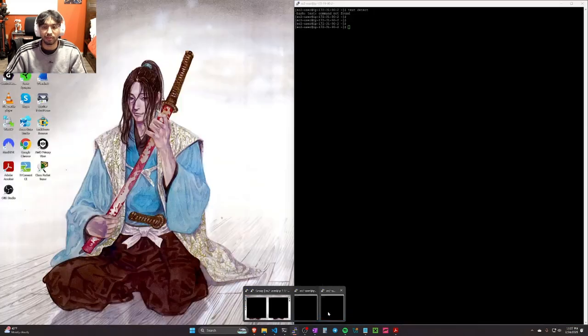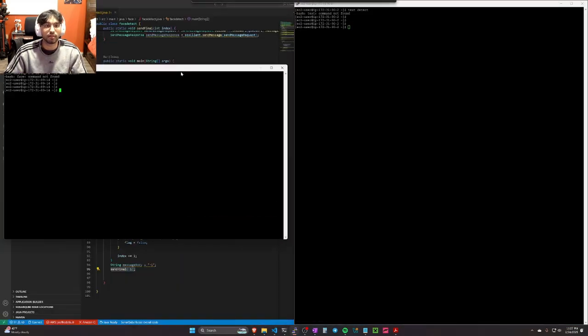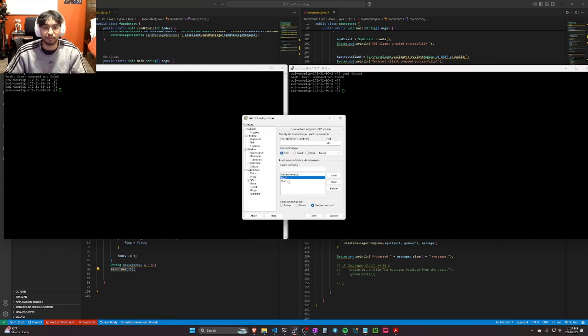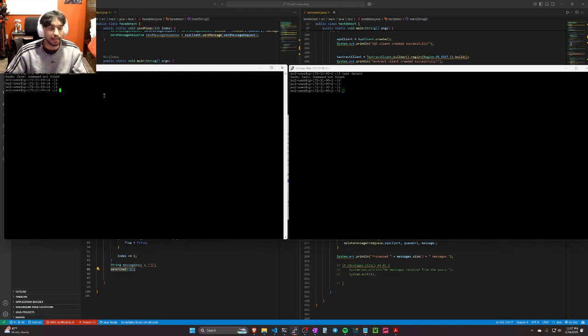So these are my two EC2 instances. I SSH'd into them using PuTTY. This is EC2A. This is EC2B. The files are here. ls. And now we're just going to run the code. java -jar. Our code is working there.